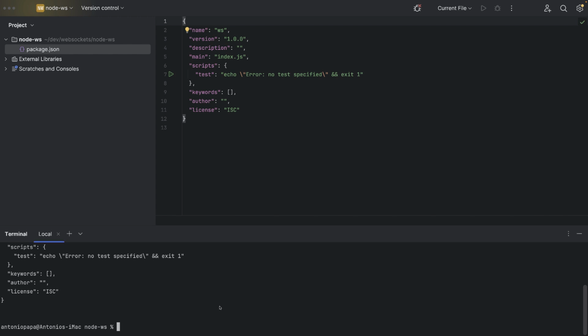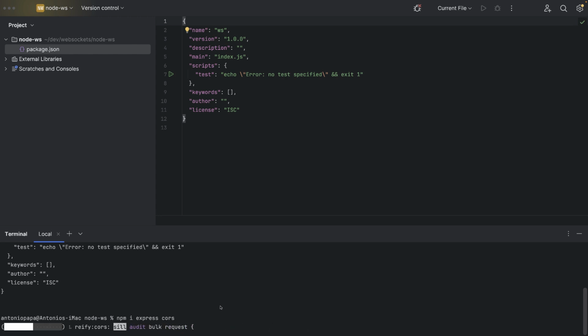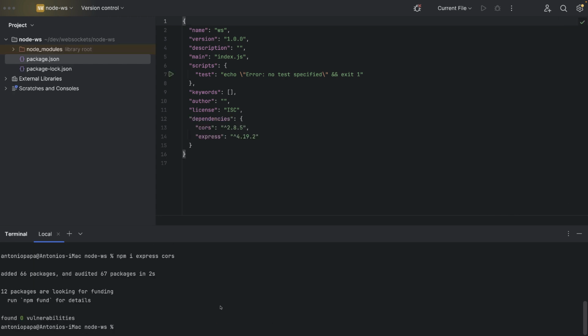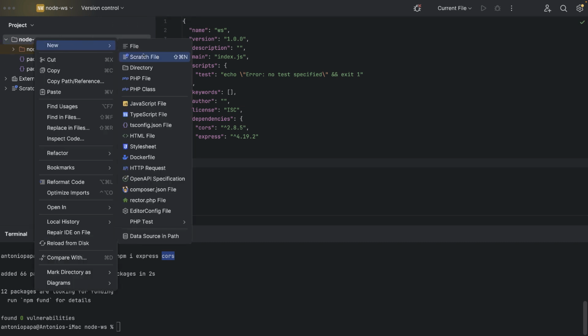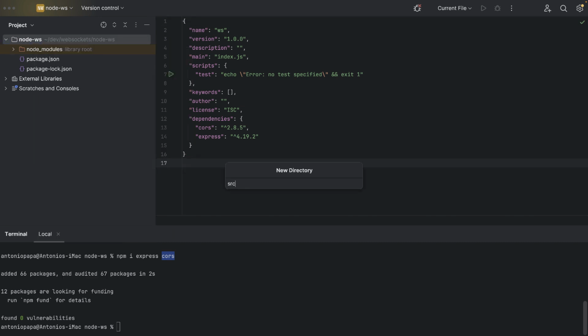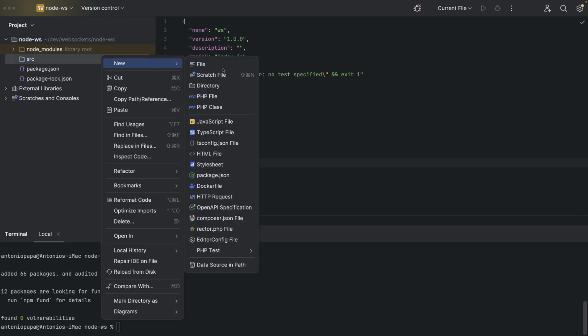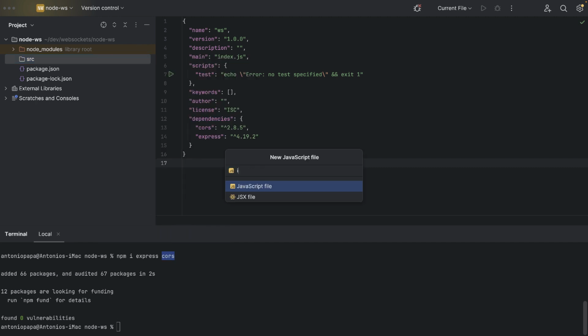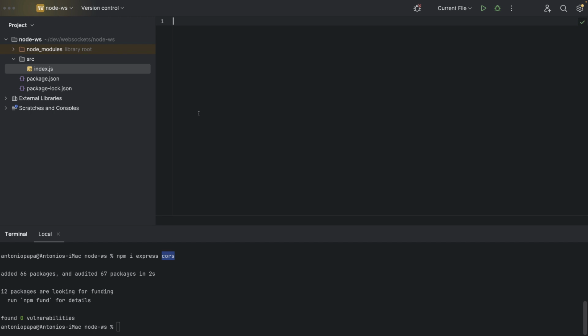The first ones that we will install are, npm install express and cors. Express is a framework that we will use to create APIs, and cors is to resolve an issue with the connection with the front end. Now I'll create a directory, src, and inside I will create a JavaScript file, index.js.